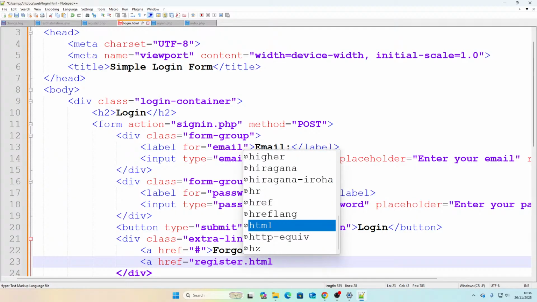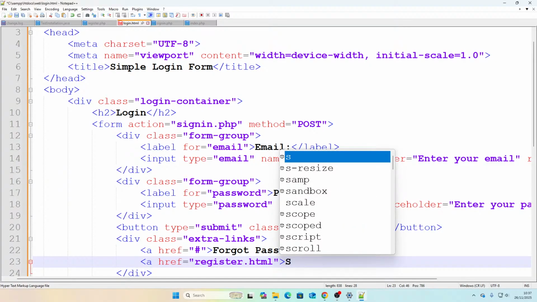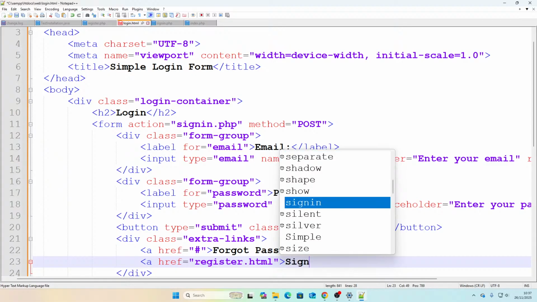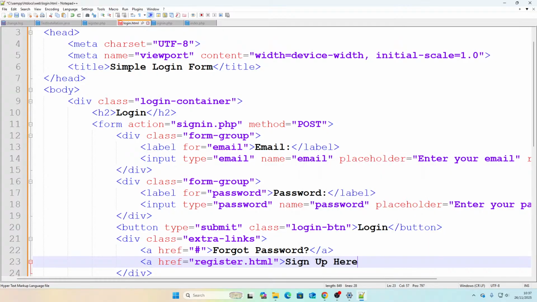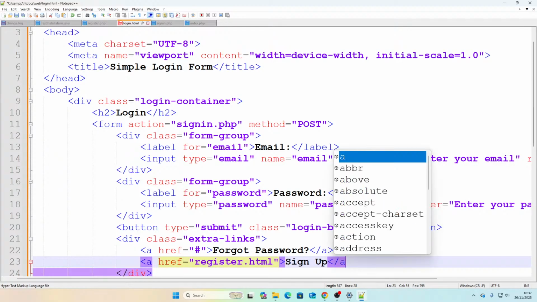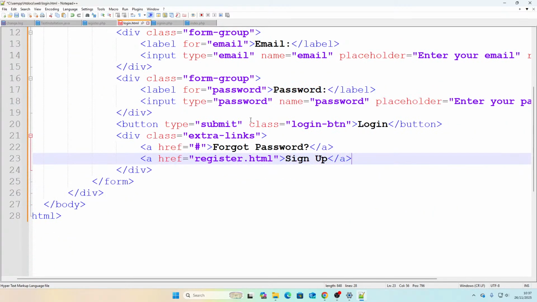Now, if they don't have an account, then we ask them to go ahead and register. So we can put your sign up here, and maybe we can add another tag. Okay, let's put just sign up. This should be enough. I don't want to add so many other things. So I'm going to save this file.